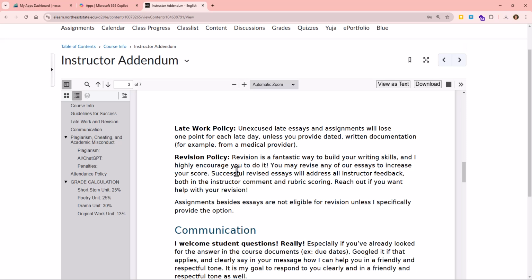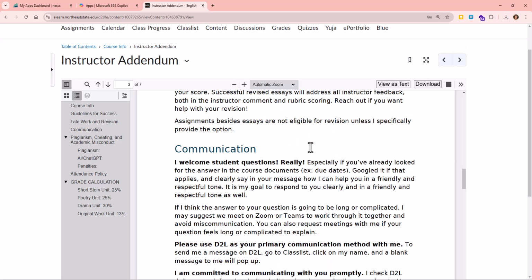Revision is great. So say you write an essay and it's just kind of not great. You don't get the grade that you wanted on it. You are welcome to revise any of our major assignments. You do have to do that by the end of the semester. And a good, successful revised essay will address all of the instructor feedback, including the rubric. So yeah, you can revise anything. So nothing's set in stone until the very end. And I'm happy to help you with revision.